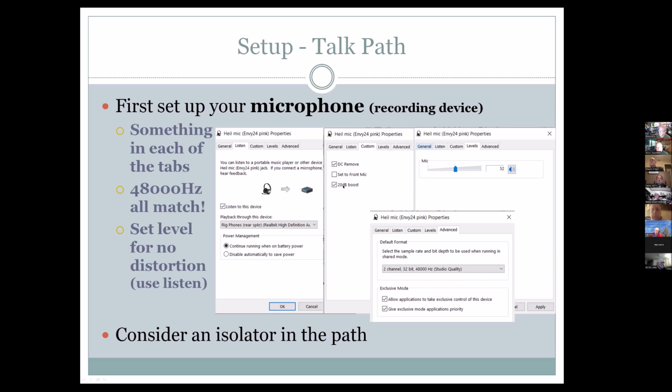Often you'll want a little extra boost. If you have a 20 dB boost button, click that, and then adjusting the mic level is on the levels tab. Pretty straightforward. You adjust that until you get the sound you want. We may tweak that a little bit later when we hook up to the rig, but generally this is not critical in setting up how you drive the rig, but it's critical in getting the right amplification out of your microphone and into the radio.